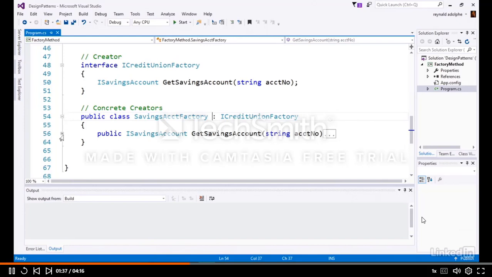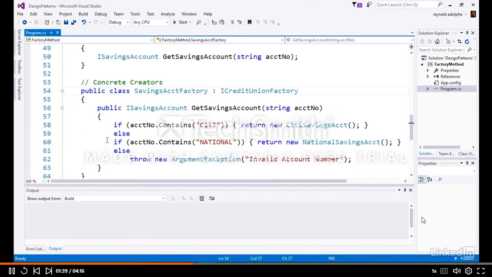iCredit Union Factory. When you send a request to a web service, you need to know whether to use SOAP or JSON, HTTP put or GET requests, and so on. But you usually don't need to know what programming language, database, or other technologies are being used in the server environment. In essence, the factory method contains the logic that determines what type is going to be sent back. So if the account number contains a city, it's going to return a city savings account.